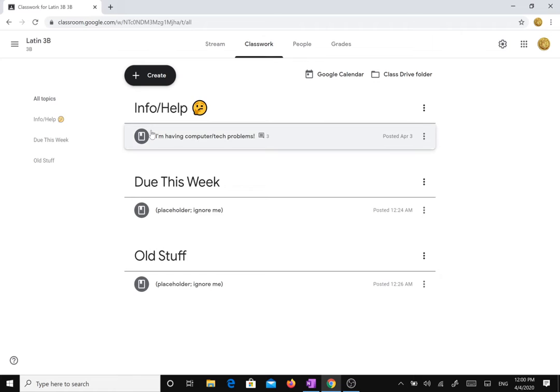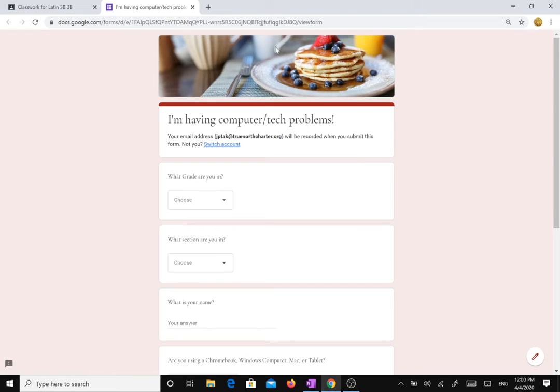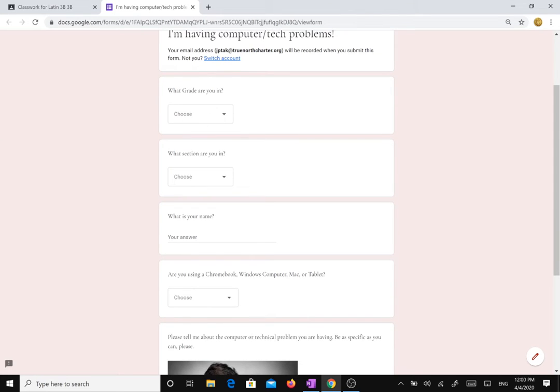So let me show you what this looks like. You just go and you would click on it and it brings you to what's called a Google form. Of course, you have pancakes because pancakes are delicious. So there are some boxes you need to fill in, so I can tell what problem you're having, and if necessary, I will help you solve the problem, and then you can do your assignment and turn in your work. So you choose what grade you're in. I'm in third grade, section A. My name is Bob the Builder.